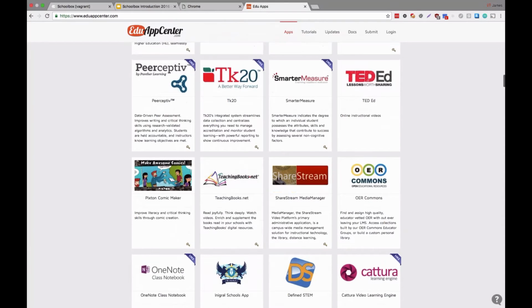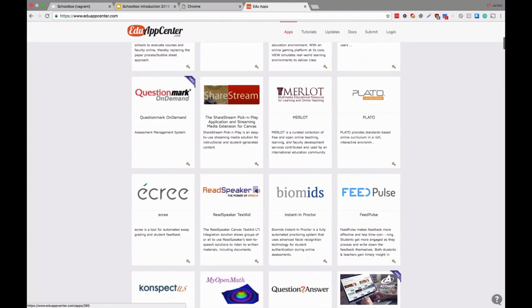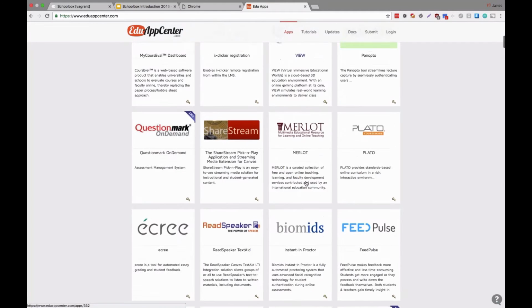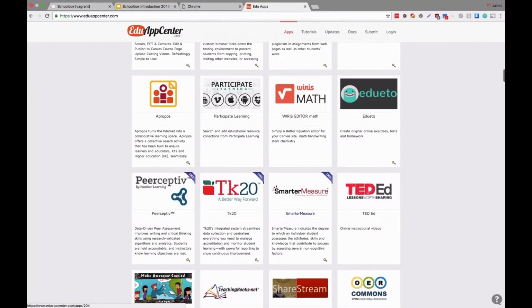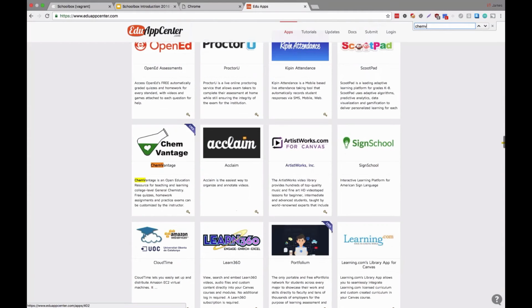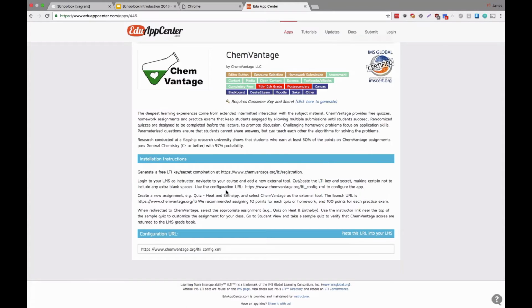I'm just going to pick up one just as an example here, a really simple one perhaps. Find one. Got Learning Field already. Got to find one that I know works. ChemVantage. I know that one works. So I click into ChemVantage here, and it gives me a bit of information about what ChemVantage is, and it tells me about this configuration URL that I need.